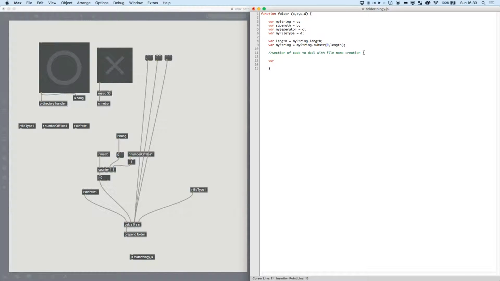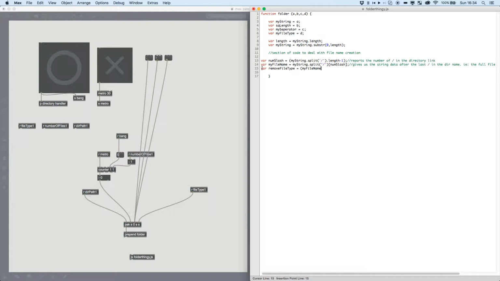So we're going to do num slash. It's very similar in the start to what we did in the last one. myString.split. I'm going to use the slash to split it. In fact, you know what I'm going to do? I'm just going to copy the information. So it's literally the exact same as last time. But this time we're going to do removeFileType equals myFileName.substring(myFileName.lastIndexOf. Now this is where it gets a bit stranger.